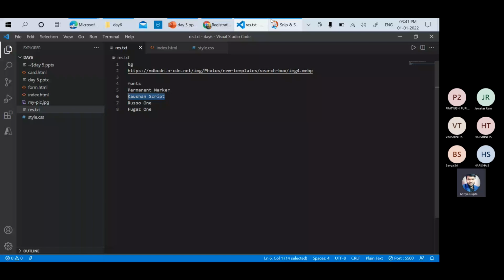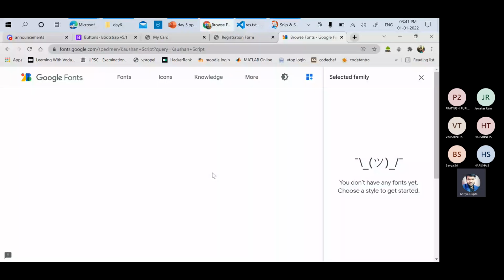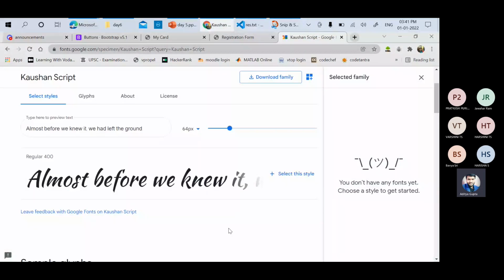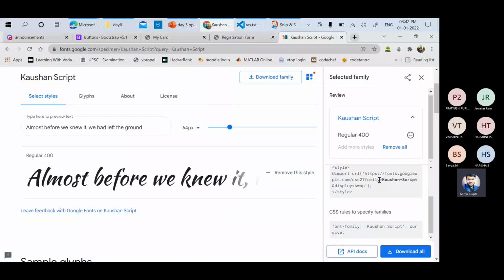Let it load. It's taking time to load. Yeah, it got it. You have selected this. Select this style. Just go to import here. Just copy this import one. Go to your CSS.